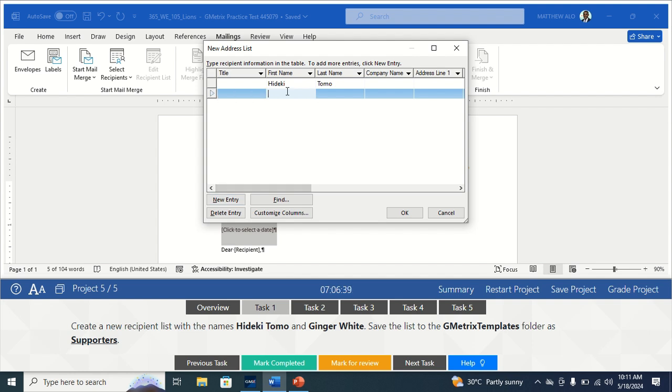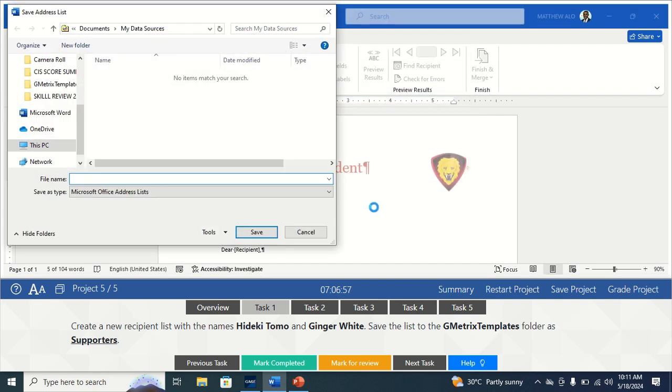For the first name you type Ginger. Then for the last name you type White. That is done. So you click OK. So now in the file name box you type supporters.